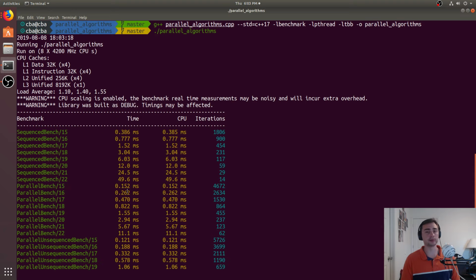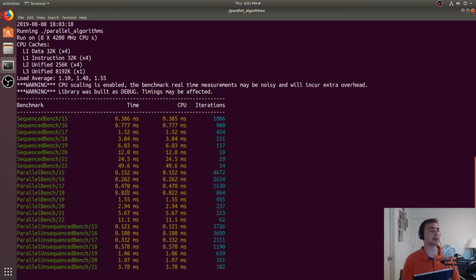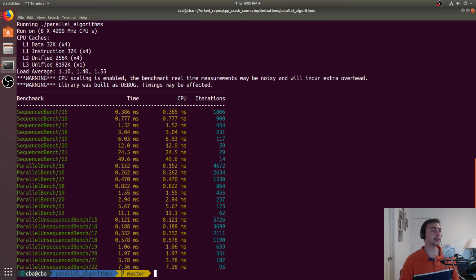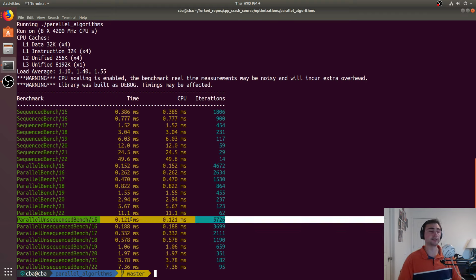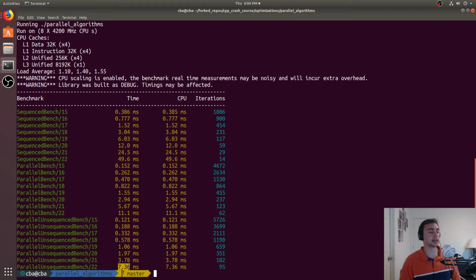So this is where we gave the parallel execution policy. We're down to 0.152 for the smallest case. And over here for the parallel unsequenced bench, this is where we may also get some vectorization, we're down to 0.121 for the smallest. But we see the largest benefit at the largest size in this case.